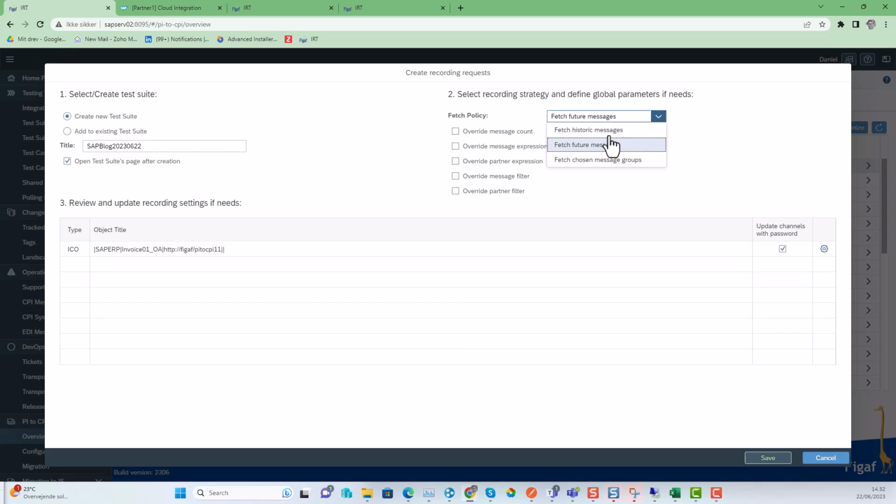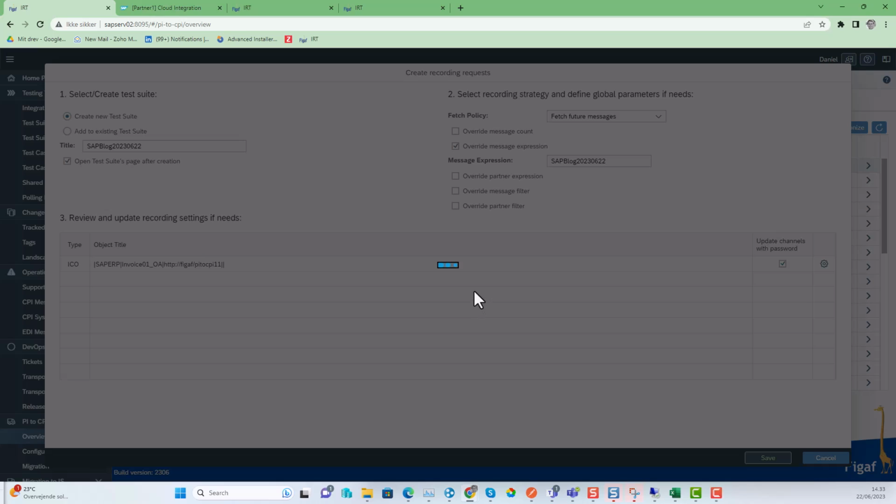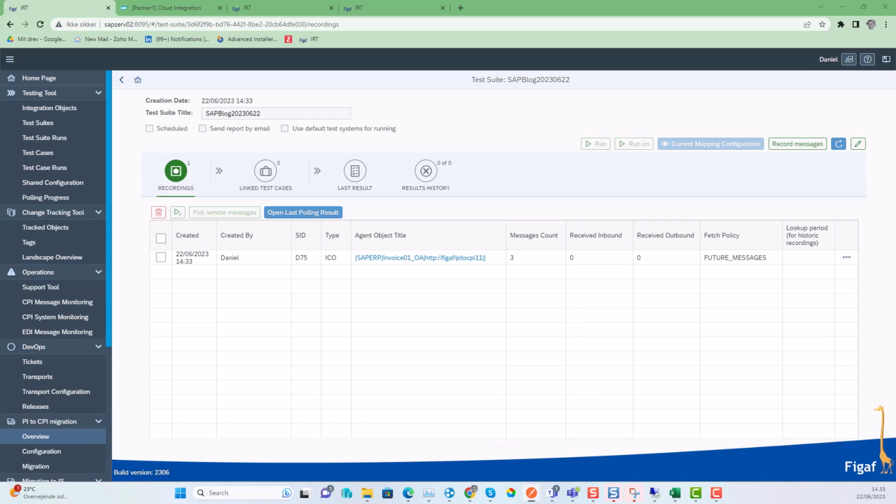We can then select how we want to fetch data. If we just want to fetch some future messages, do that. We can specify some input parameters for this as a way to determine these. You can use payload using XPath, etc. And then you can specify how many messages we want to fetch. So now I'm creating a test case that will exist on the system. And then my idea is I just need to send some messages onto this system and process interfaces on this scenario. Let me just get one more.